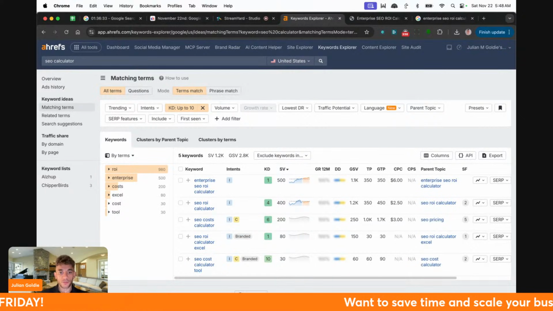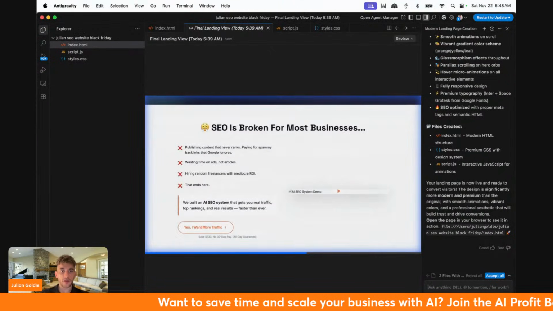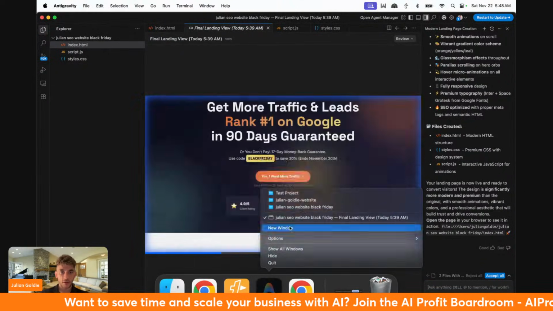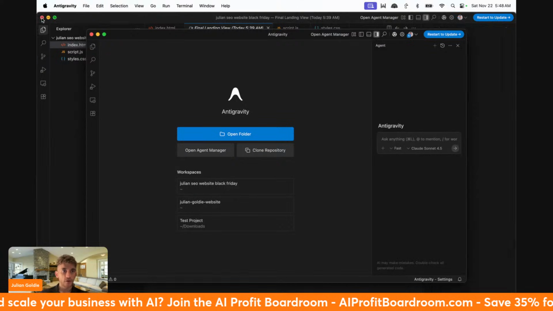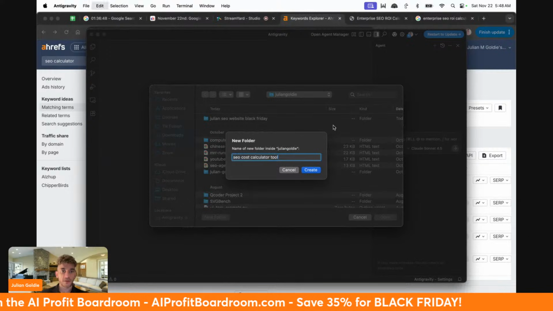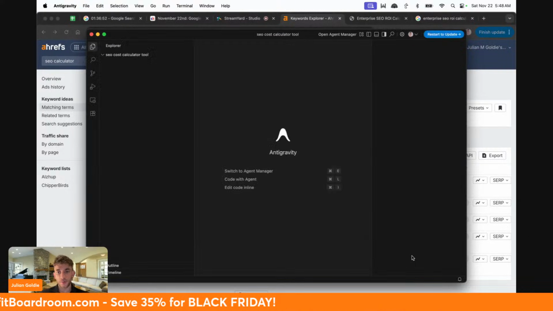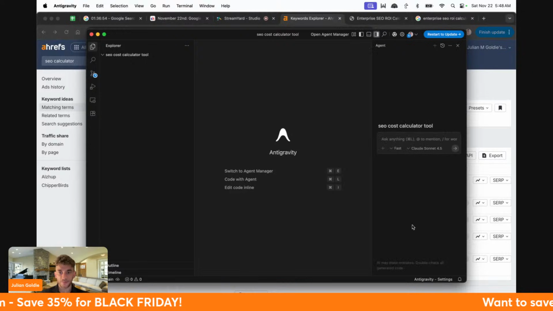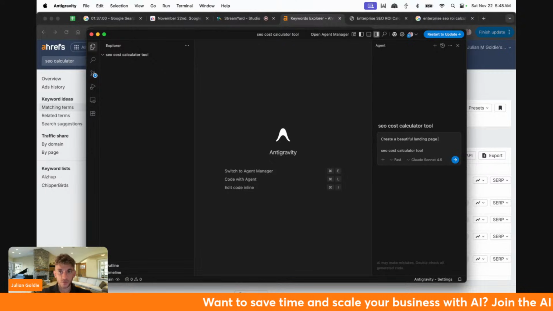Now what we can do is we can go back over to Antigravity. We can start up a new project. So I'm going to click on new window here. We'll close the old one. So I'm going to X off the old one here. Click on open folder, new folder, type in the keyword of the microsite I'm going to create. So SEO cost calculator tool. Hit open.